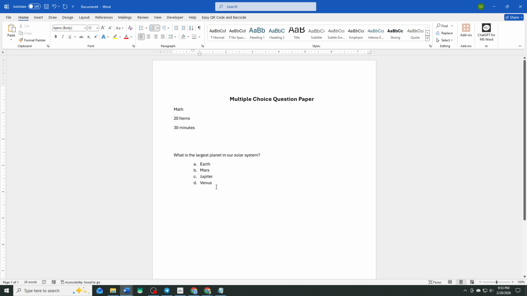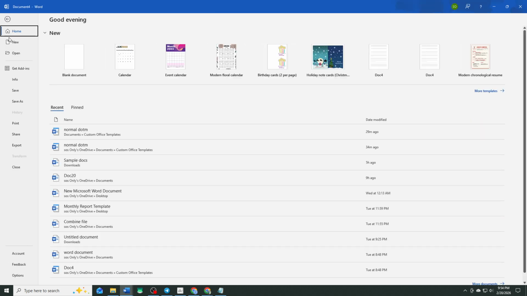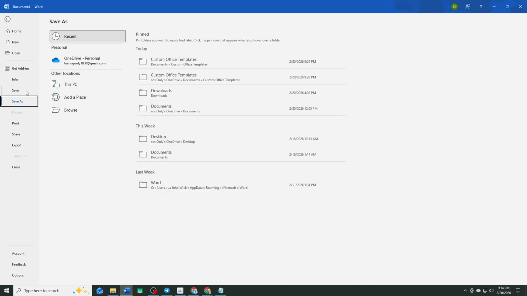Once finished, review everything carefully for spelling, formatting consistency, and proper numbering. Finally, save your document. You can also use the Print Preview option under File to ensure the layout looks correct before printing. And that's how you create a multiple-choice question paper in Microsoft Word.